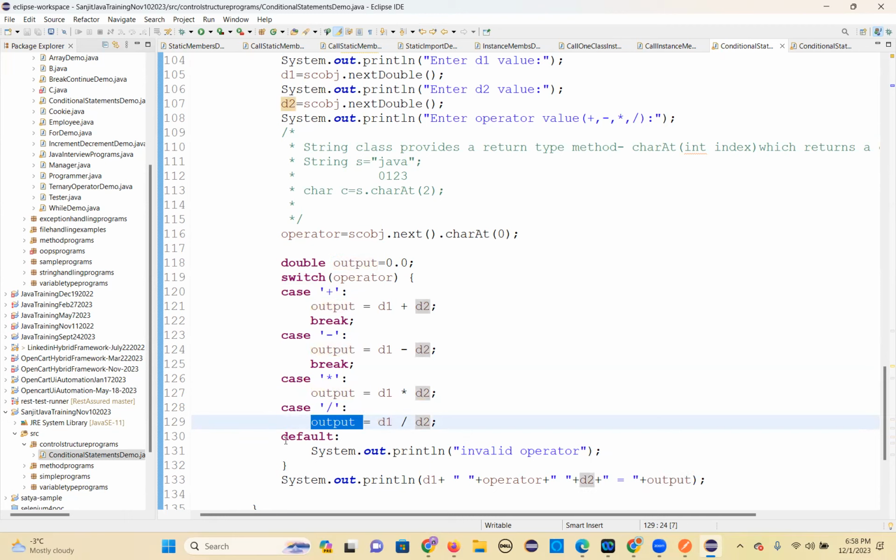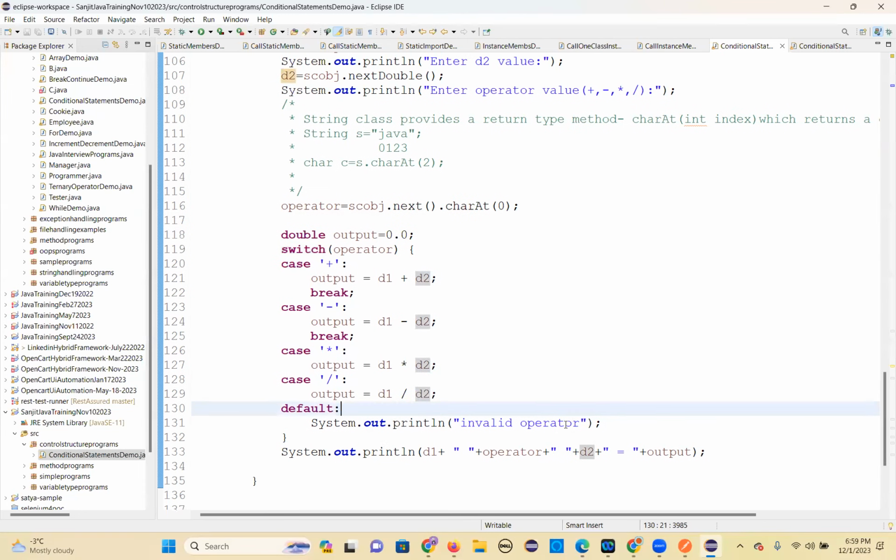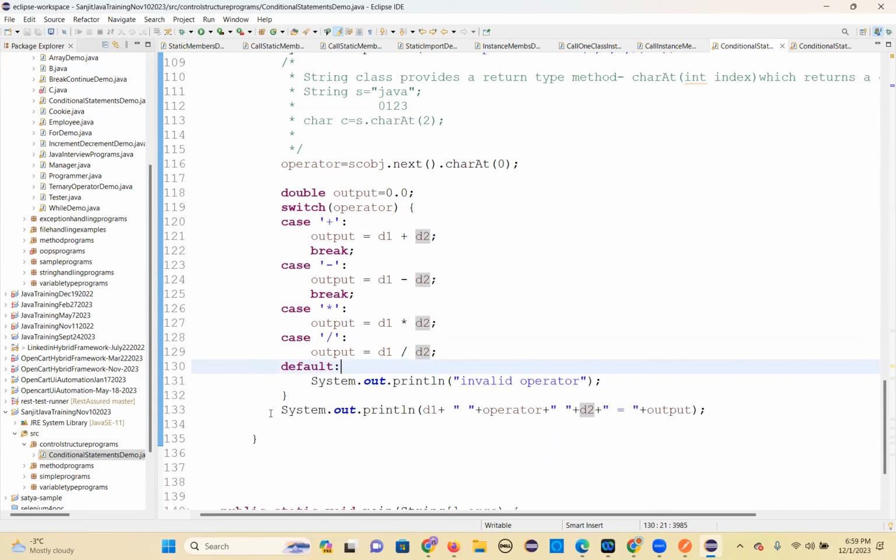Default block: if all these are not matched, I am saying invalid operator, maybe the operator you have given is wrong, other than these. Then print the output, System.out. So the switch statement is ending here.